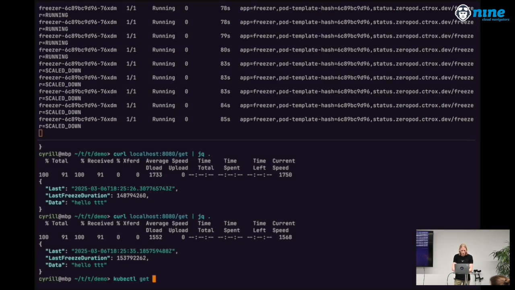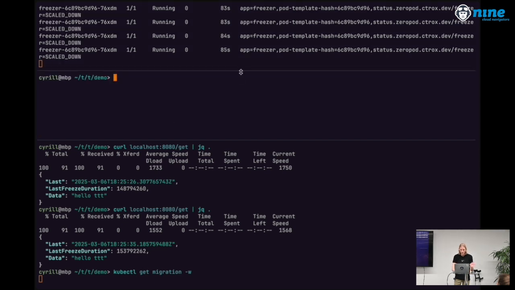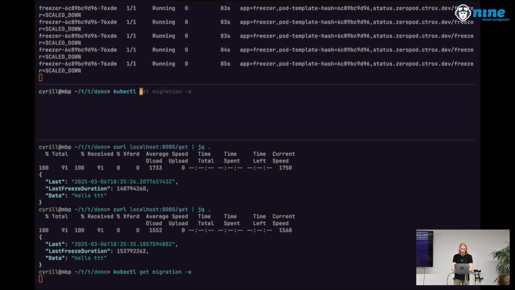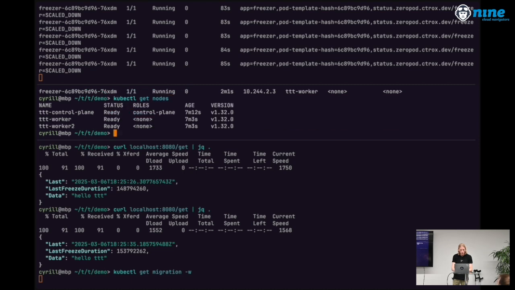what we also have is these migration objects. So we said we want to migrate these scaled down pods somehow, right? So let's assume this node has 100 of these. And I actually need to check on which node this is running. It's running on the TTT worker, and I have 2 workers here.